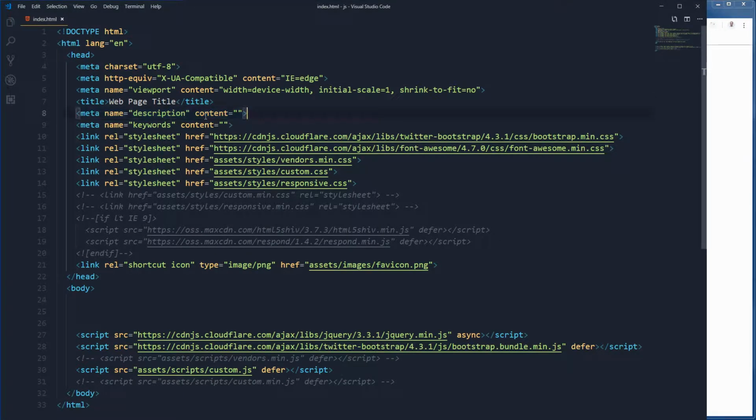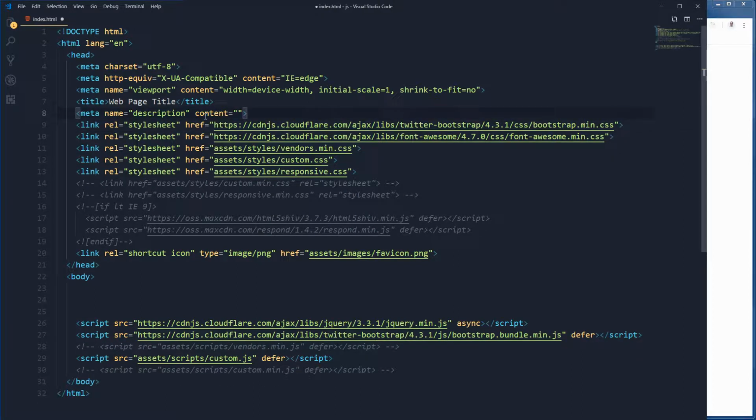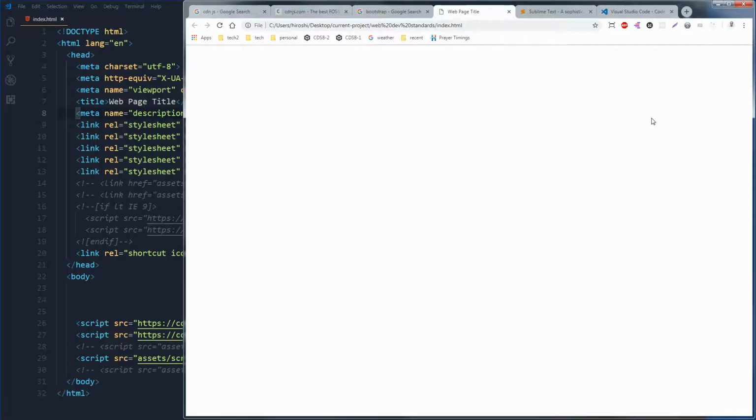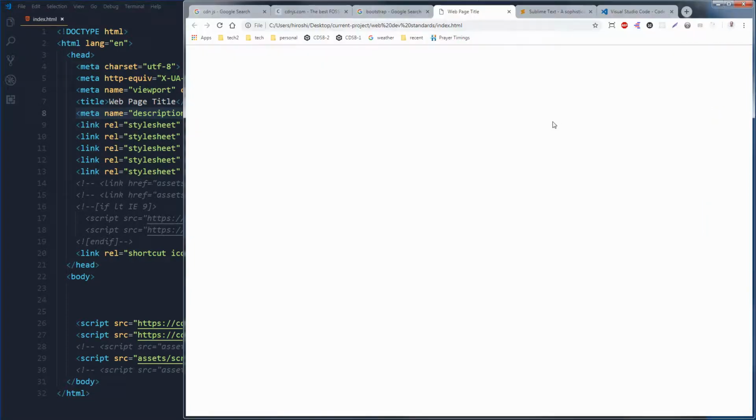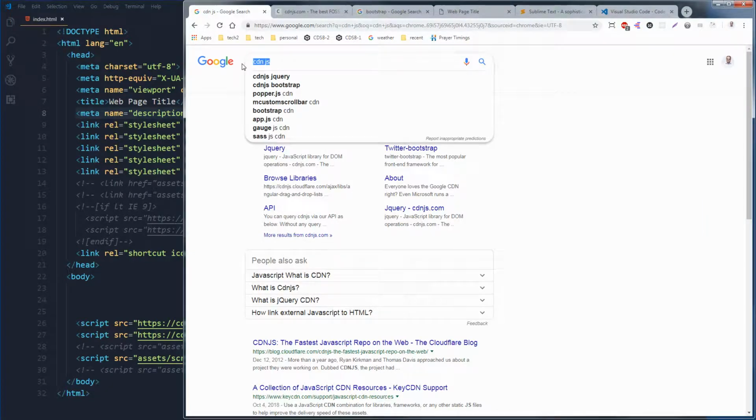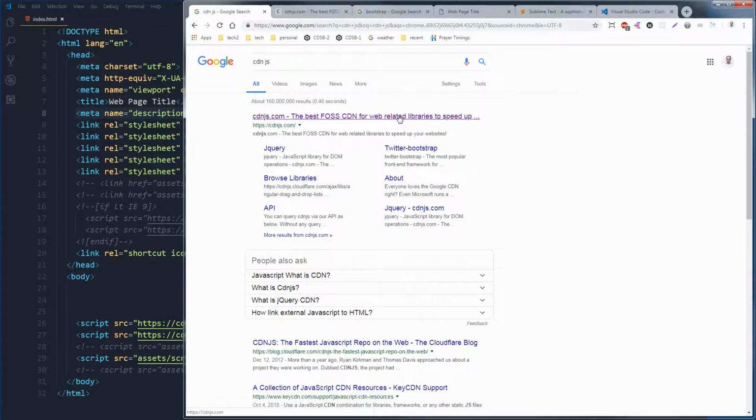After the title tag, I have used the description meta tag and keywords meta tag. You can skip the keywords meta tag because search engines do not give much importance to it now, but the title tag and meta description tag are very important. Search engines show the web page title and description in search results. So use a descriptive title and description for your web page. Here, if I search CDN.js in Google, you can see it is fetching the title and description of web pages in search results.